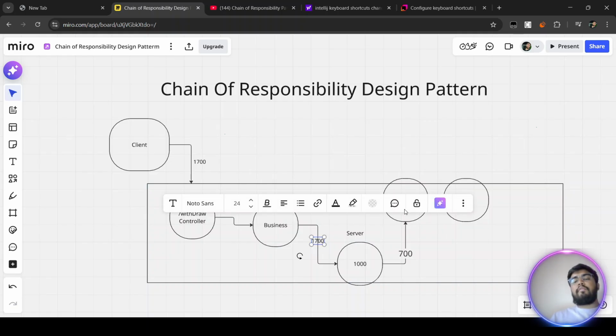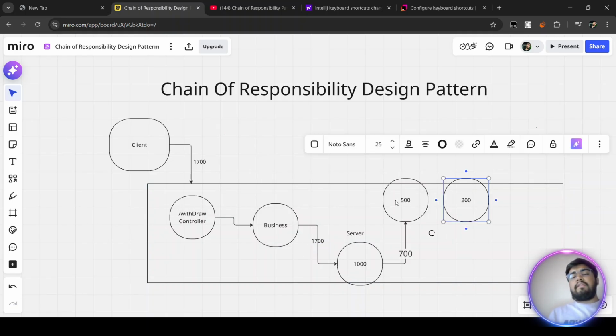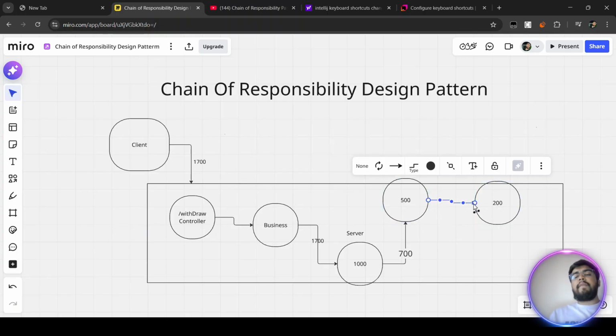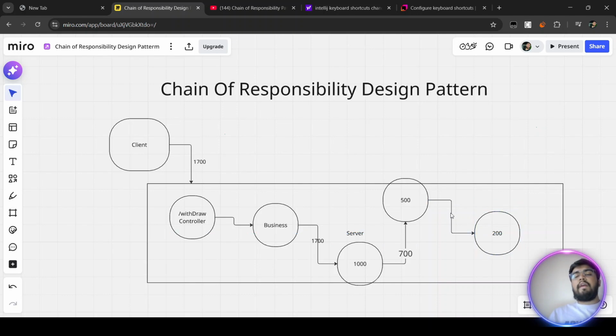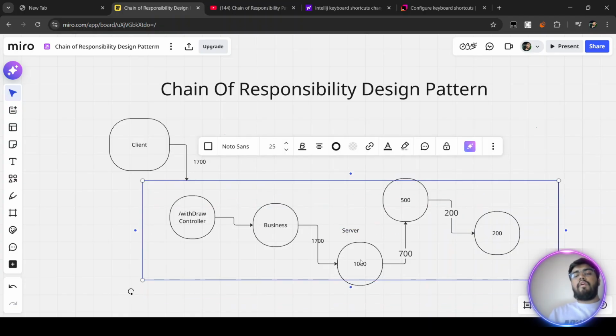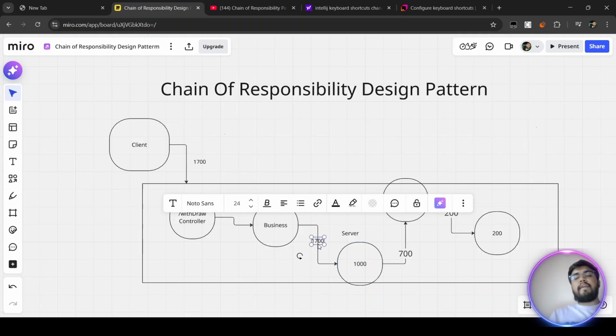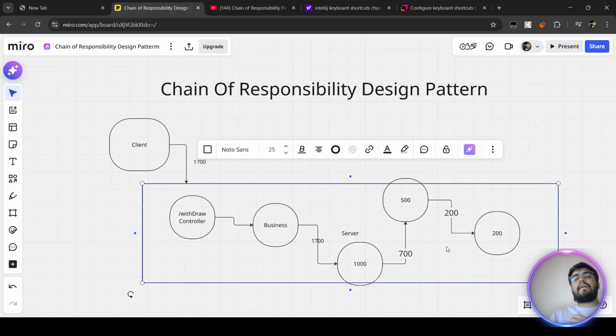The next, the 500 controller. Now of this 700, 500 is satisfied, but if it tries to satisfy more than 500, it is too much. Then what it will do is pass the remaining amount, the remaining 200, to the 200 controller. The 200 controller will satisfy that. So you can see that the request from the client is processed in a sequential order. In a sequential way we have processed the client request.